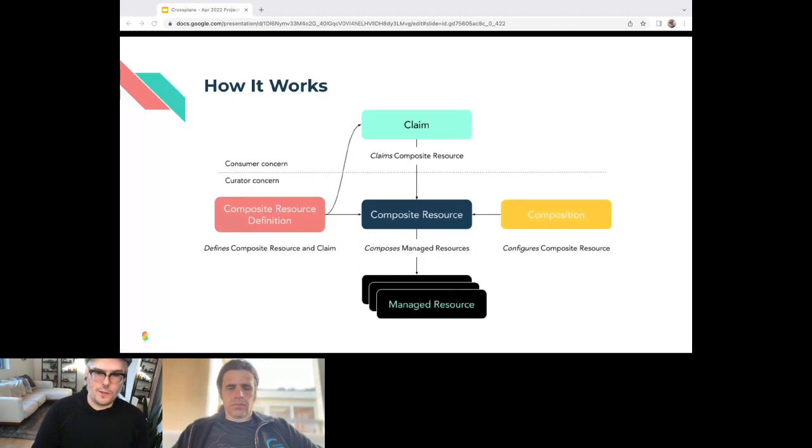So some of the new things that you see introduced here are more platform team, more platform curator concerns. You have the composite resource definition, or XRD, and you have the composition. These all configure what your platform can do. So the composite resource definition teaches Crossplane that a particular type of composite resource now exists, in this case, the XPostgreSQLInstance. It also teaches it that a new type of claim exists, because those two objects are tightly coupled. Two types go hand in hand.